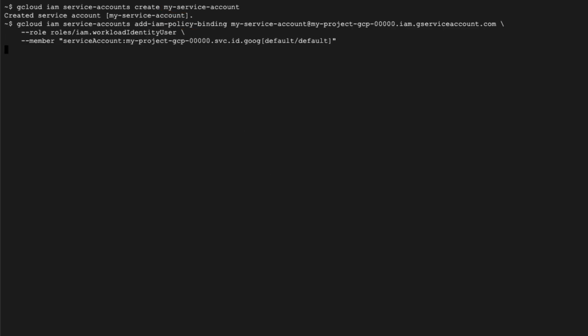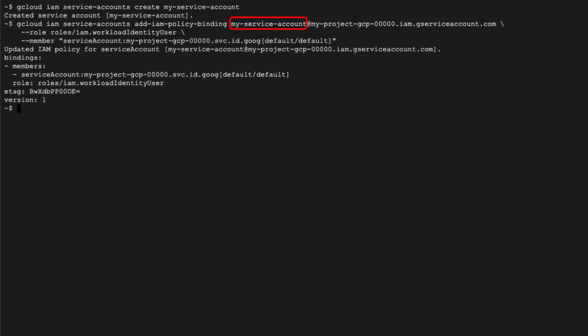Next, create an IAM service account for our pod to impersonate. Now, we need to bind the Kubernetes service account that our pod uses to the IAM service account that we created. Allow the Kubernetes service account to impersonate the Google service account by adding an IAM policy binding between the two service accounts. In our case, we're using the default Kubernetes service account in the default namespace.